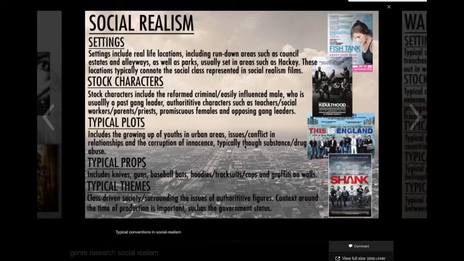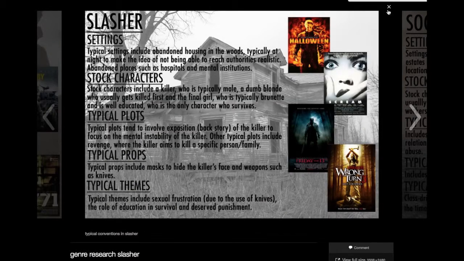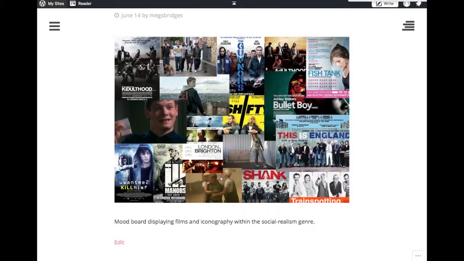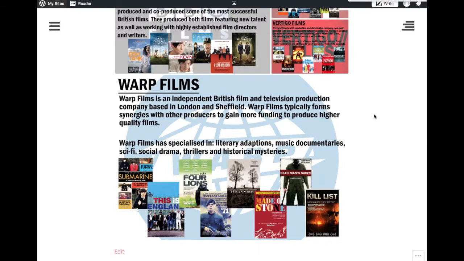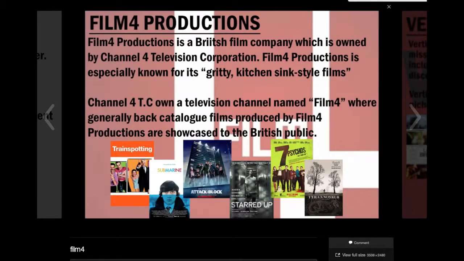During my planning and research, I used the internet as a research tool consistently, using different websites to create my genre research and Google Images to help to create my genre mood board at the beginning of the planning stage.